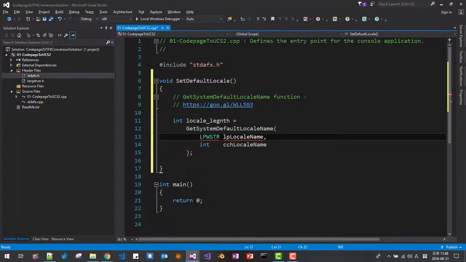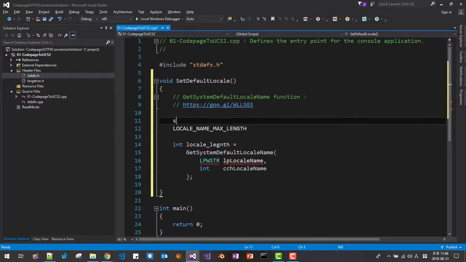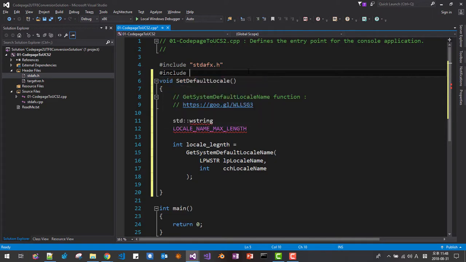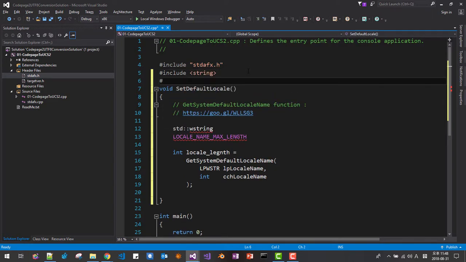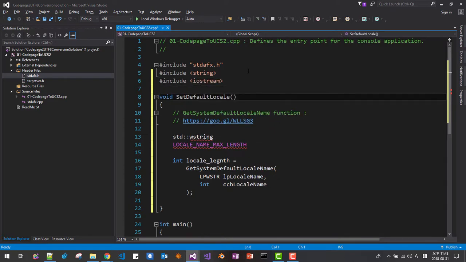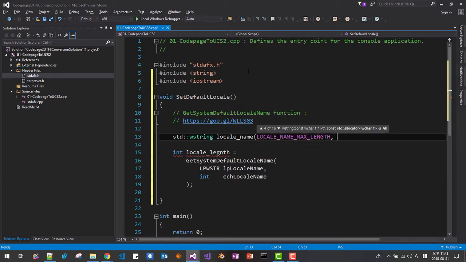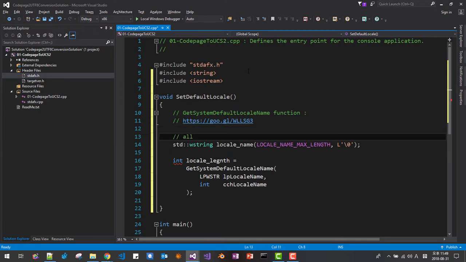Copy. Then here I will declare a string, std::wstring. To use a string, of course, we need to include string, and also we need to include iostream like this. Then here I say localeName, then we need to give the length. Then here I will set it default to null string. Okay, so we are allocating a buffer to hold the locale name like this.